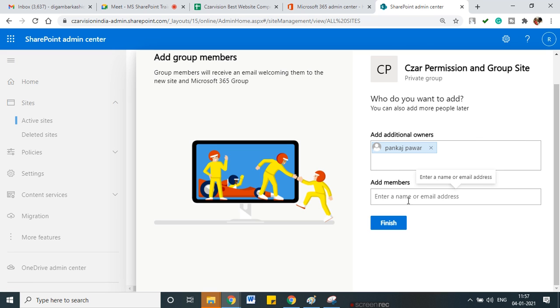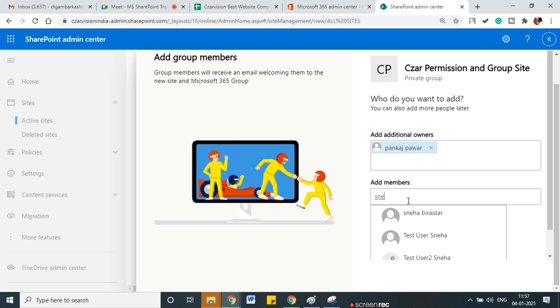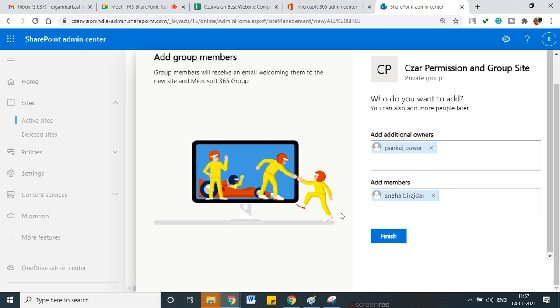Do you want to add a member? Now here I am going to add a member. I will say Sneha is the member. Okay, Sneha Birazar is the member. So I have added Sneha here as a member.